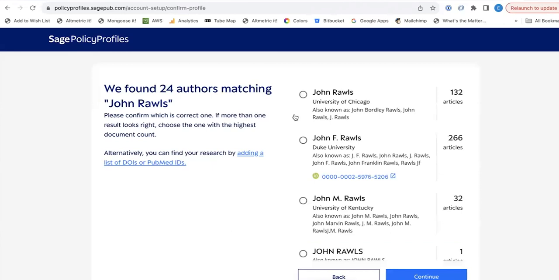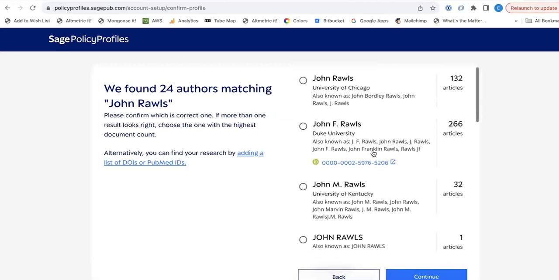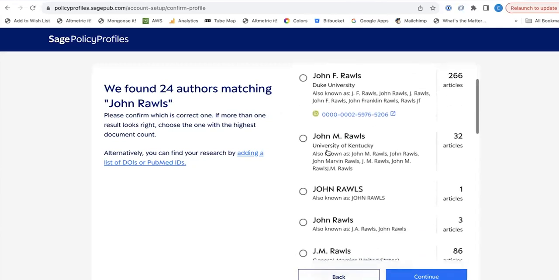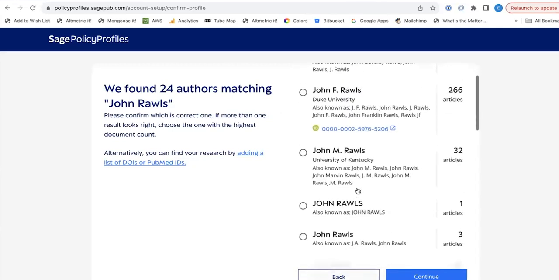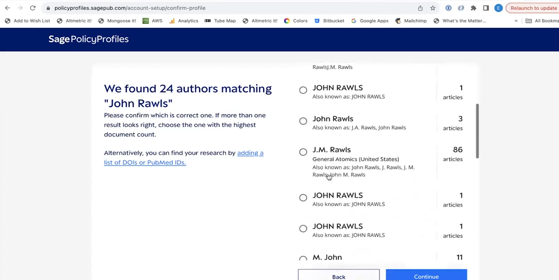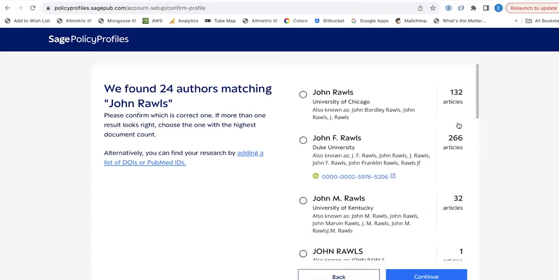So if I do John Rawls, the tool goes away and looks for author profiles where the name is John Rawls, and it's using OpenAlex for that, which is a great database and also has some author disambiguation functionality in it. In this case, there's lots of different John Rawlses at different universities: Chicago, Duke, Kentucky, and this kind of thing. General Atomics, interestingly.